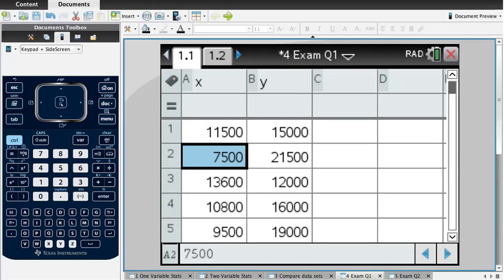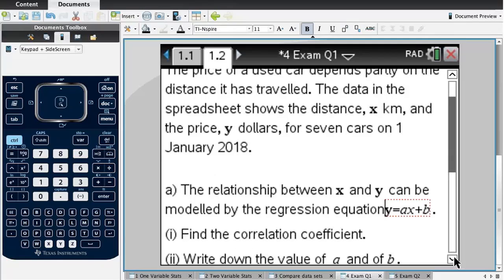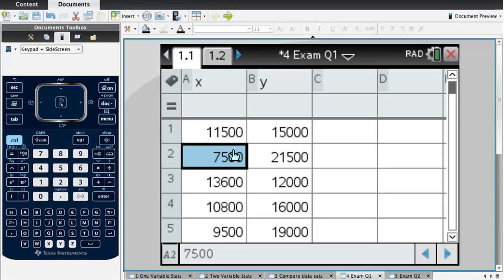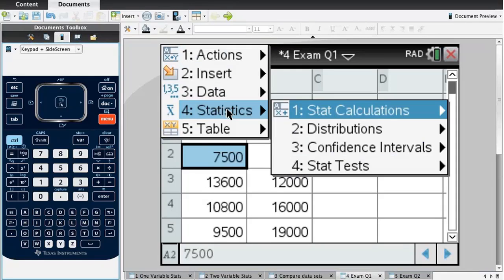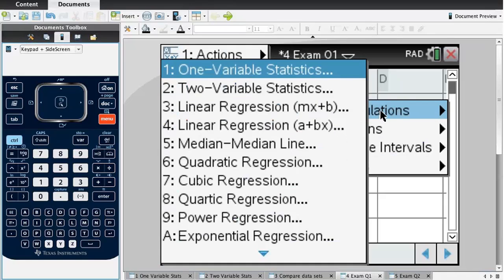Okay, so question A, the relationship between X and Y can be modeled by the regression equation Y equals AX plus B. So we want to find the correlation coefficient and write down the value of A and of B. This time we need to find that equation, the regression equation. So let's go back to our data. Okay, so we're going to go menu, statistics, and then stat calculations, and this time we're going to choose linear regression.